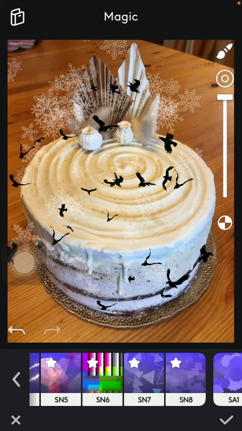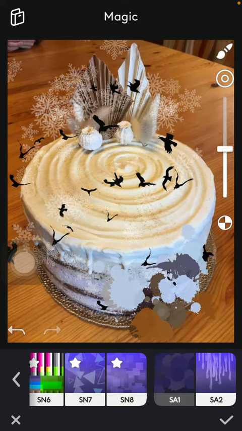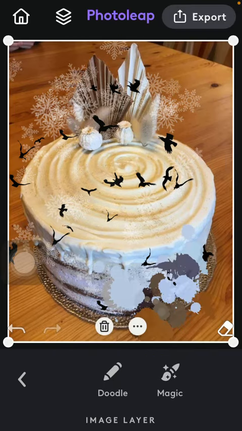If you want to save your picture, just simply click on the check mark icon down below, and now you are done with your picture.